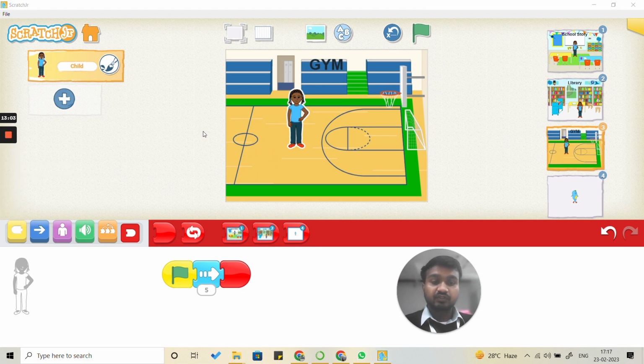So this was about how to create your story on Scratch. Watch the steps carefully and try to add this and make this your own story also on Scratch.